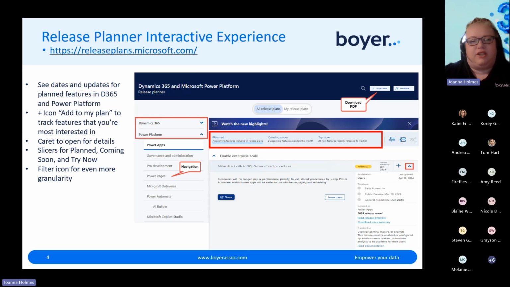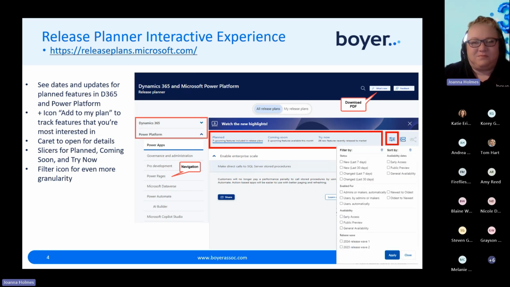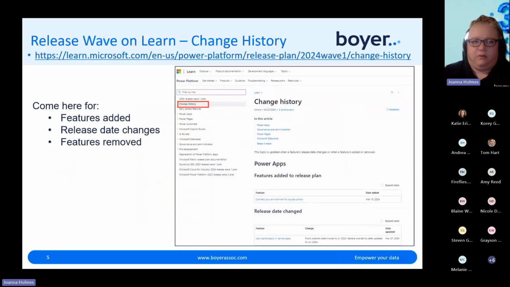Oh, there's my animation. So there you go. That is your slicer there. You also have the filtering capability again to see things that are new within the last 7 days or 30 days, based on whether it's something that's enabled right away or something administrators need to enable, and availability, whether it's early access, public preview, or generally available, and also broken down by the release wave itself. So again, easy ways to find and narrow in on what you are looking for.